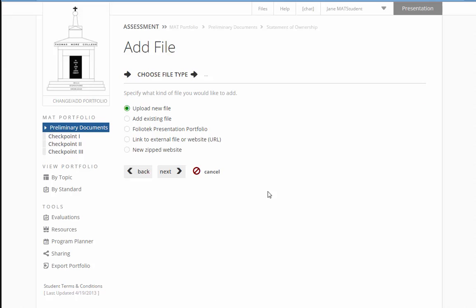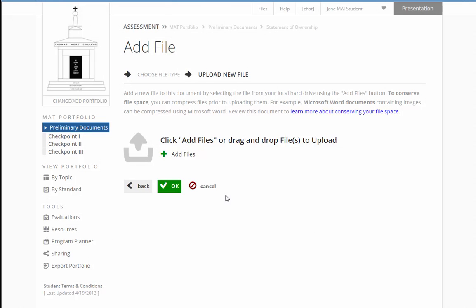Here you have 5 choices. Add a new file from your computer, add an existing file if you already have it in storage on Foliotek, add a presentation portfolio, which we'll talk about in checkpoint 3, link to an external file or website using a URL, or zip a website and upload the entire site here. The most commonly used option is uploading a new file from your computer, so we'll choose that and click Next.